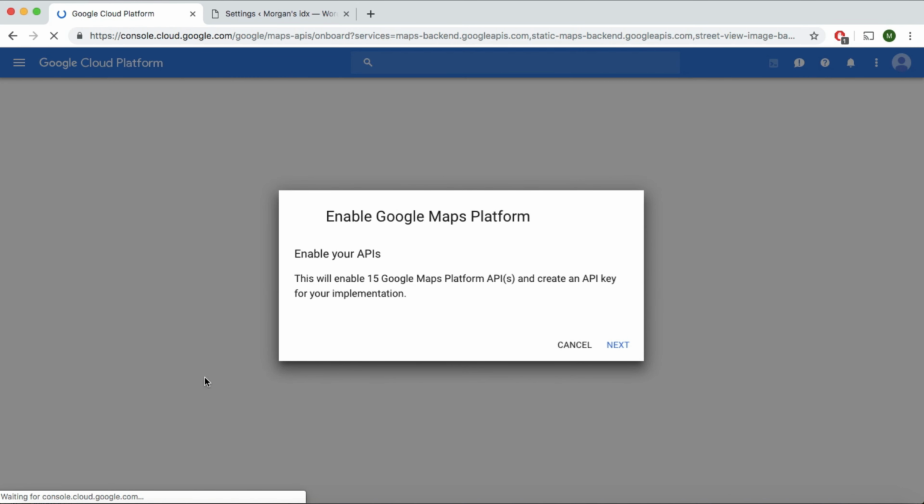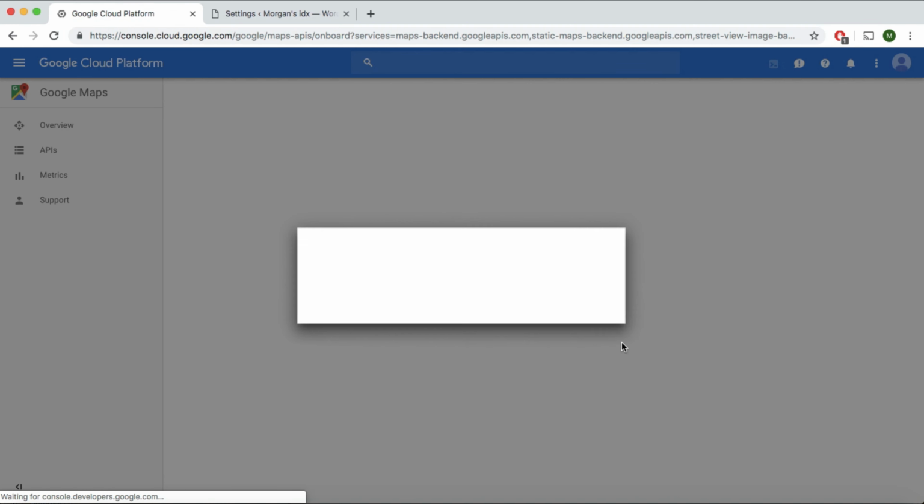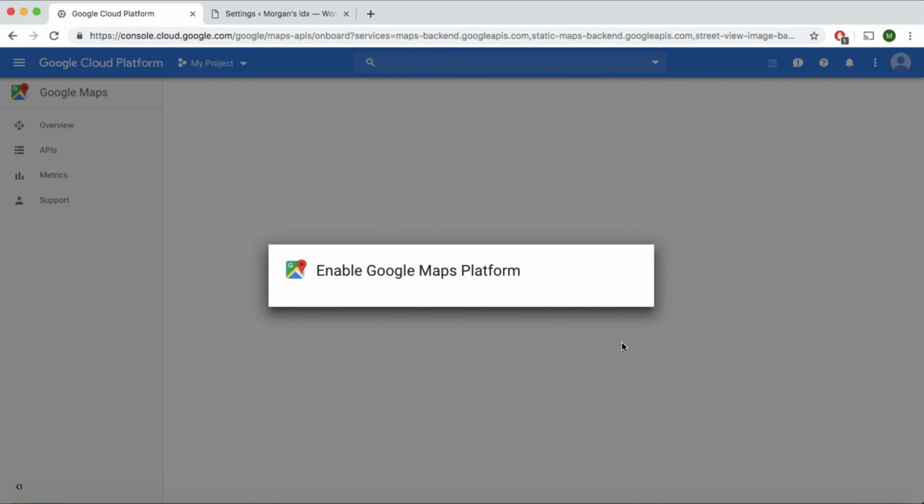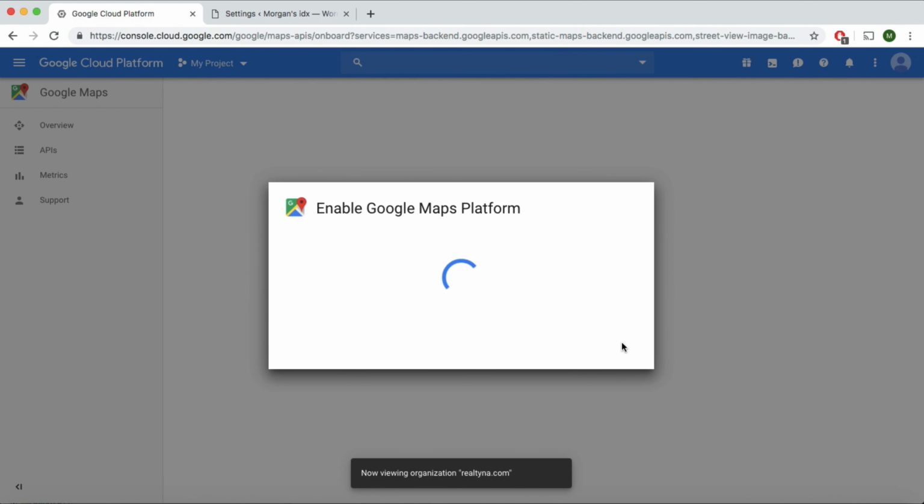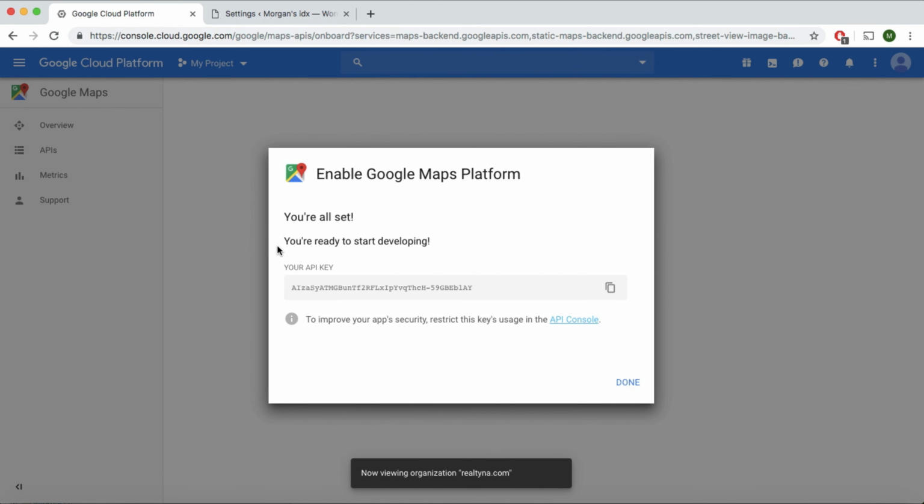Now, after you create your billing, you'll be redirected to your project dashboard. You'll get this pop-up about API options, and you can just click Next. After that, you'll get a screen with your first API key.